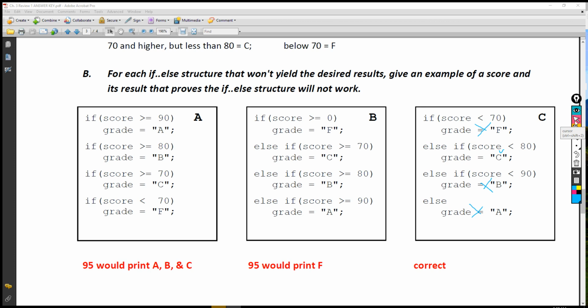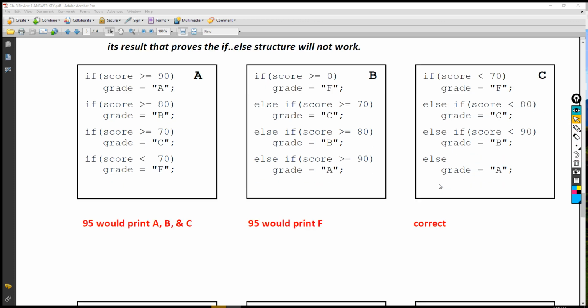And then you can try even more. Let's just take one more. Let's go 85. Is 85 less than 70? No. That's ignored. Is 85 less than 80? No. Is 85 less than 90? Yes. So it prints a B. Do we want 85 to print a B? Yes, we do. So this one does work if you were to test all the possibilities. So let's move down to this set.